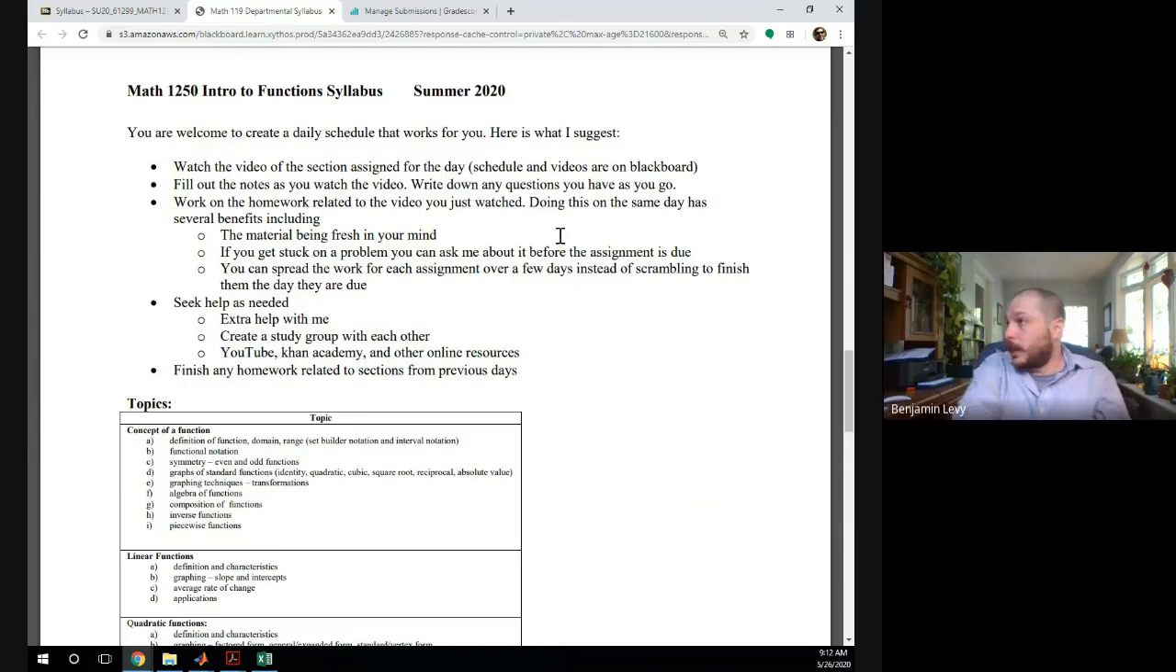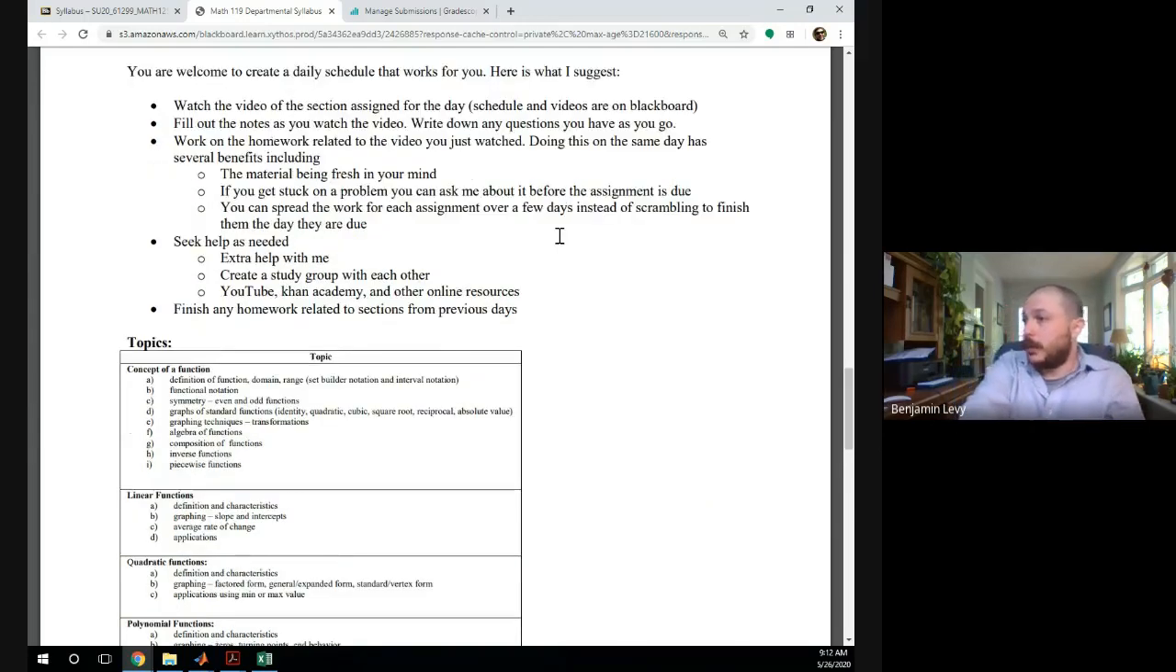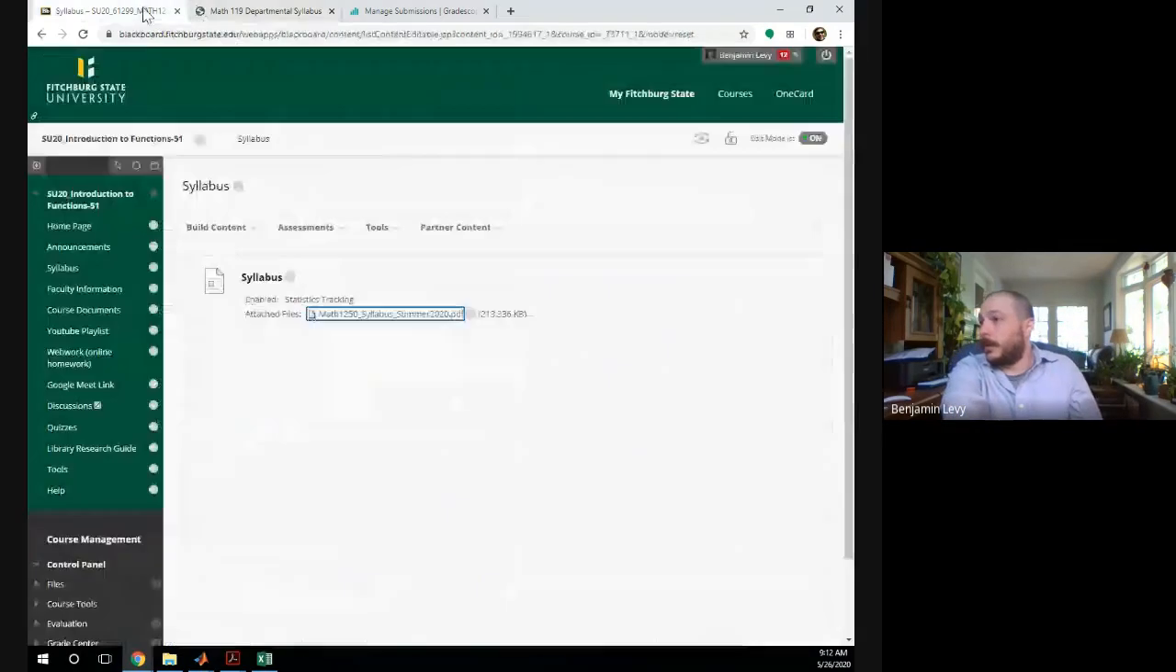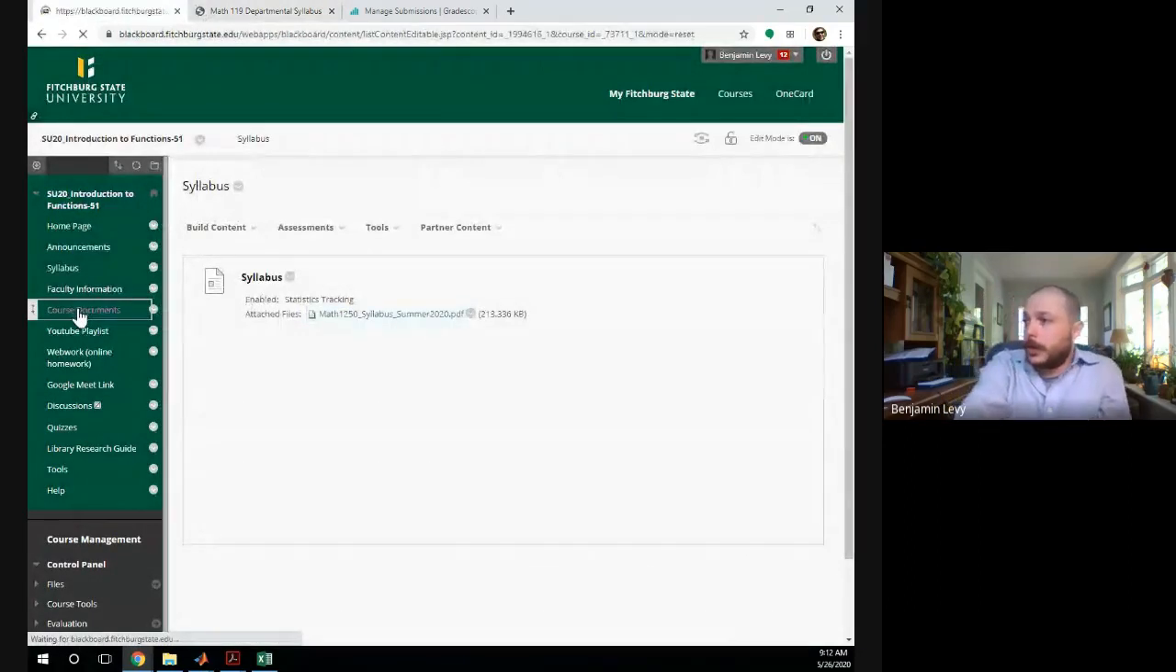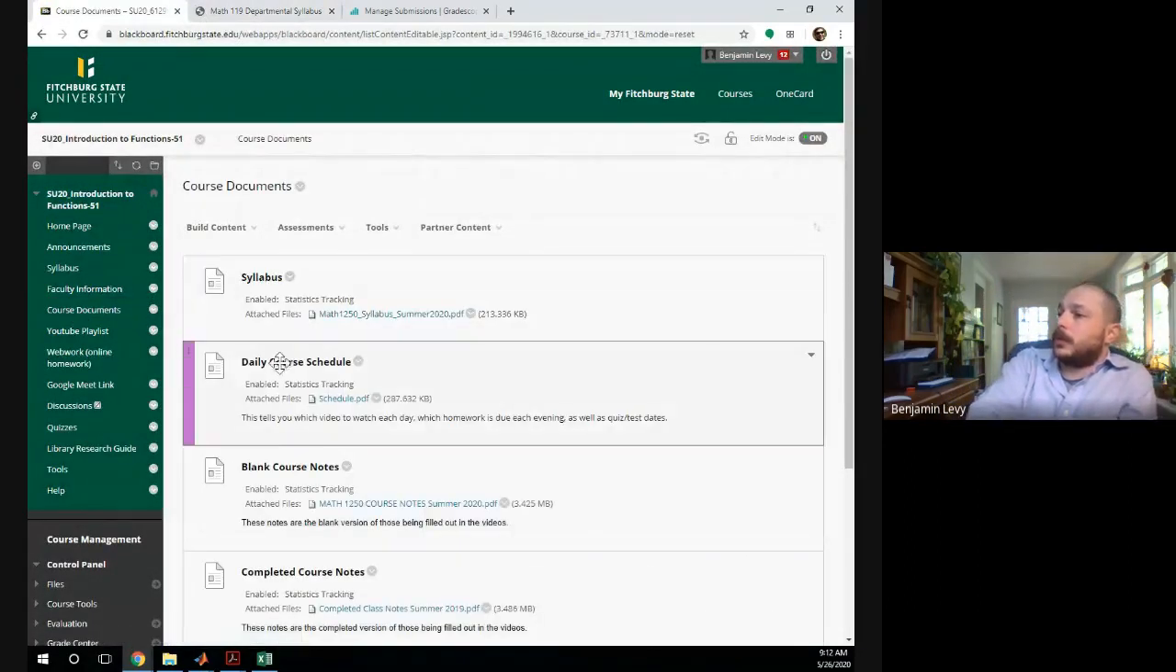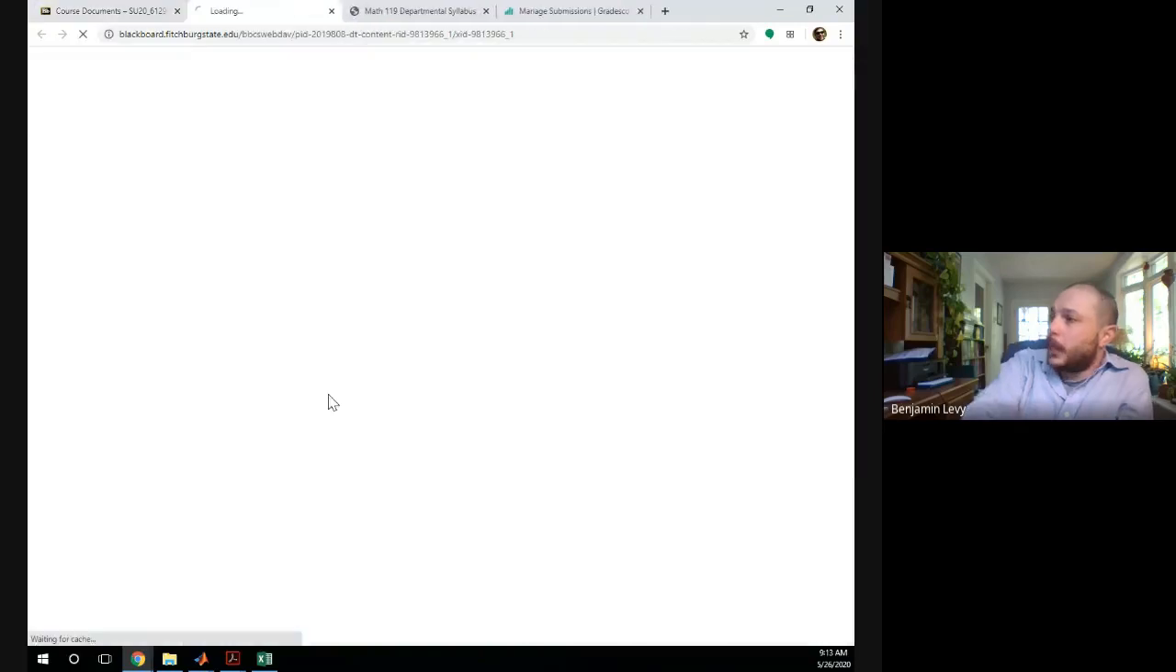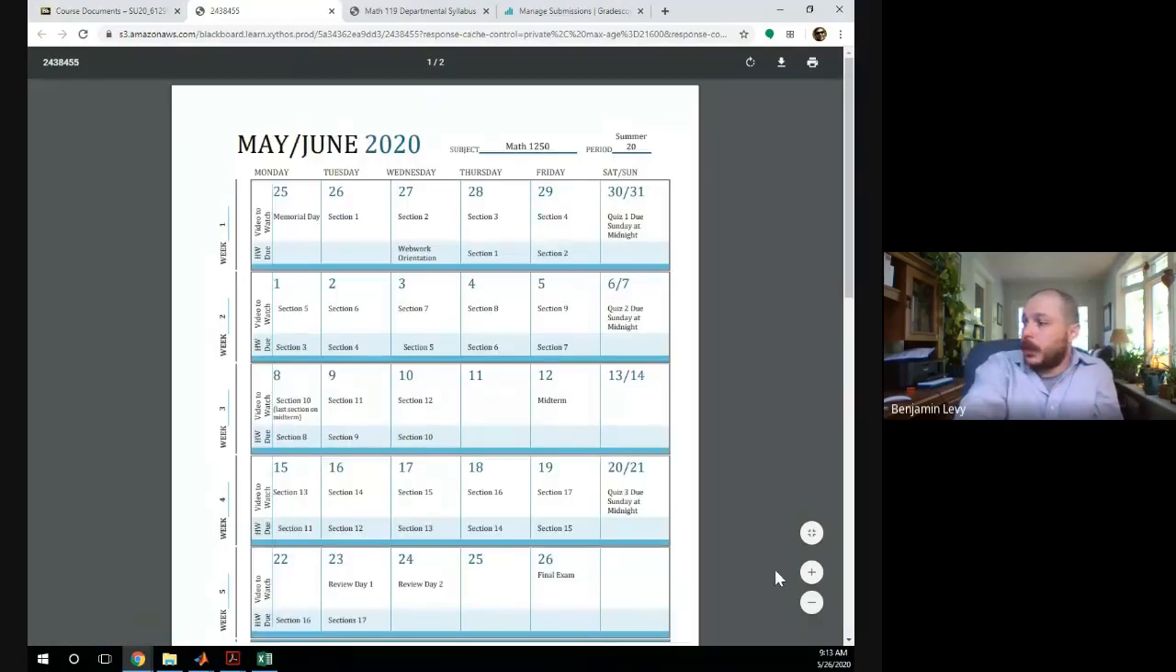So maybe now's a good time to jump to the schedule. Most of this stuff is pretty straightforward in the syllabus. You're welcome to look at it at your own pace. Let me go to course documents here and show you what the schedule looks like. So you see here, daily course schedule. This gives you an idea of what you should be doing every day.